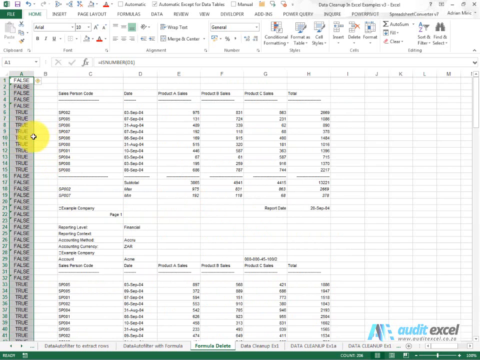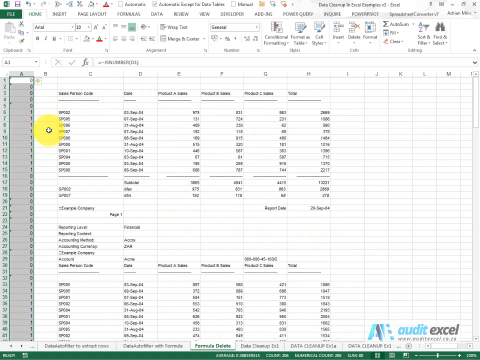Now I'd prefer these to be zeros and ones. And the way to get Excel to do that is just in front of the ISNUMBER, I'm going to put 2 negative signs. Just Control Enter. So we've now got zeros for items that we want to remove and ones for items we want to keep.